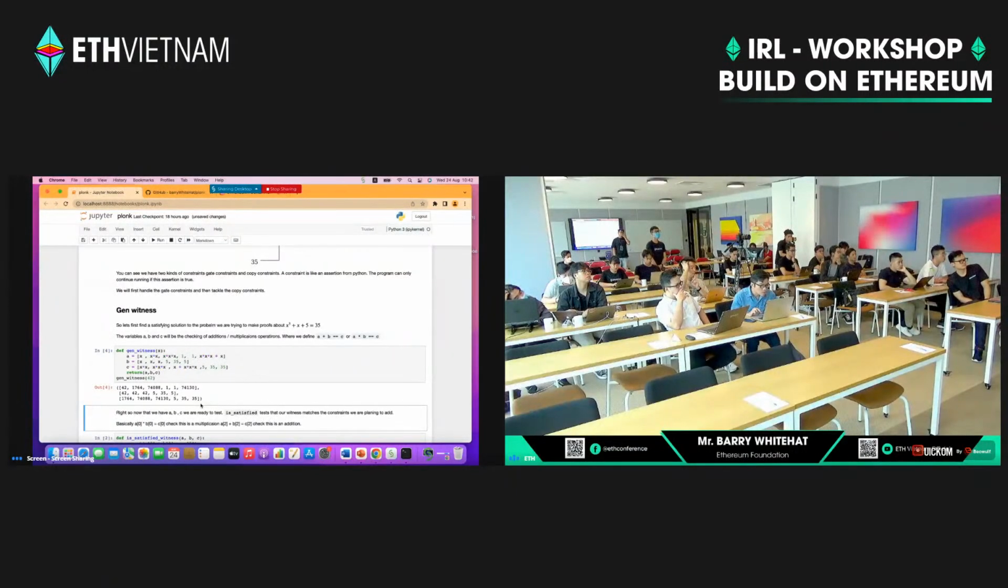Sorry, why can't we just have the last one? Why do we have to do all this? Why can't we just have one constraint like x cubed plus x plus 5 equals 35? We need to think about the limitations of our ZKP. Our ZKP can only check one thing at a time, right? It can check one multiplication or it can check one addition. That's why each of these columns is a multiplication or an addition.